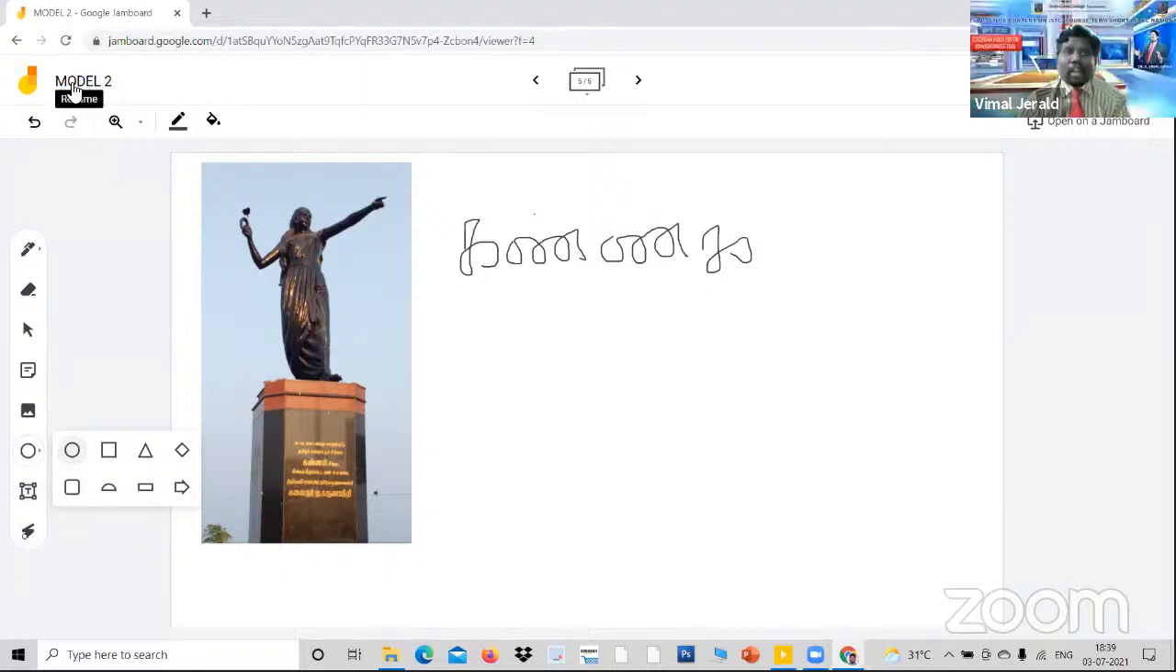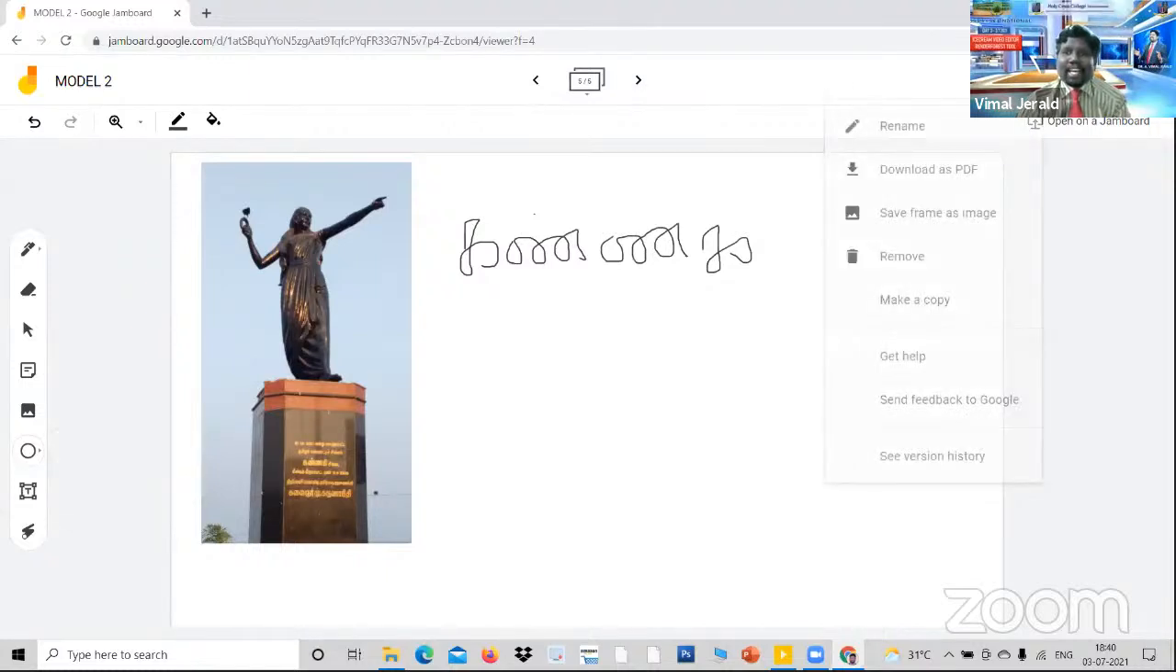On the top, you can click here and rename. And here you can add frame by frame. And finally, you can download it by clicking here. All the whiteboards are saved by default in your Google Drive, so you need not save it. Automatically, it is saved.